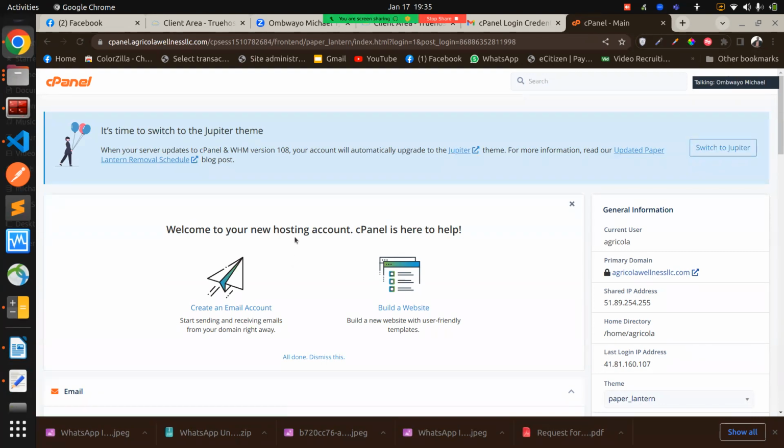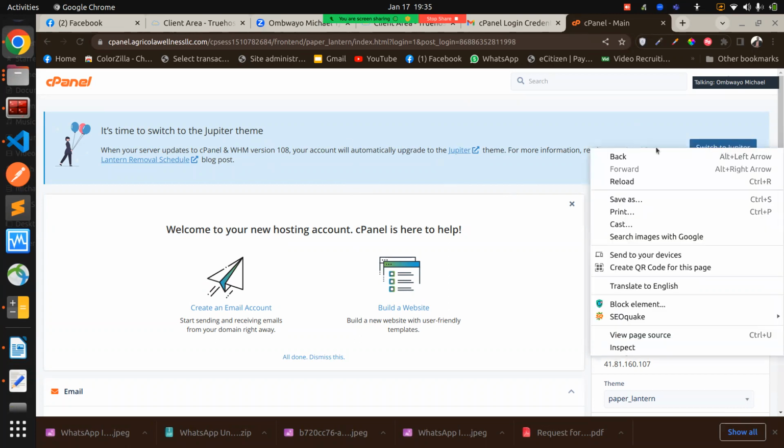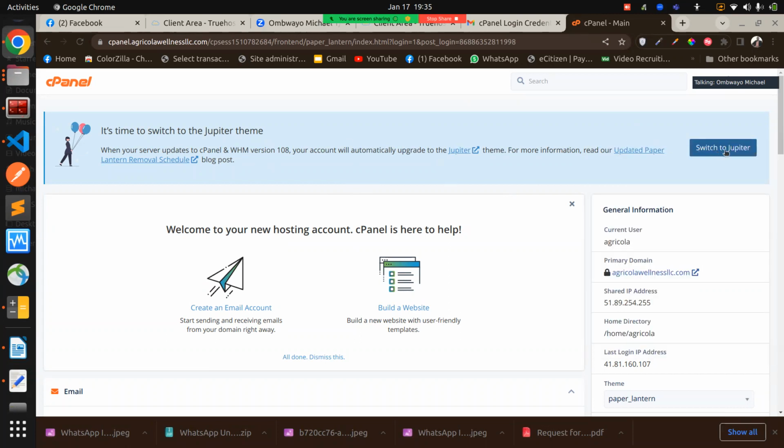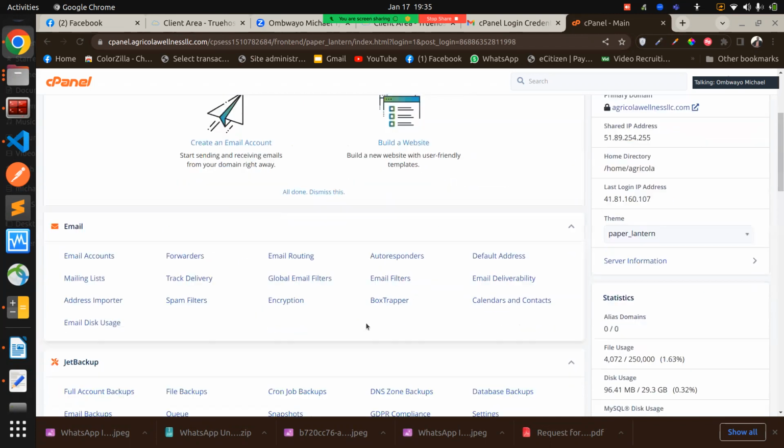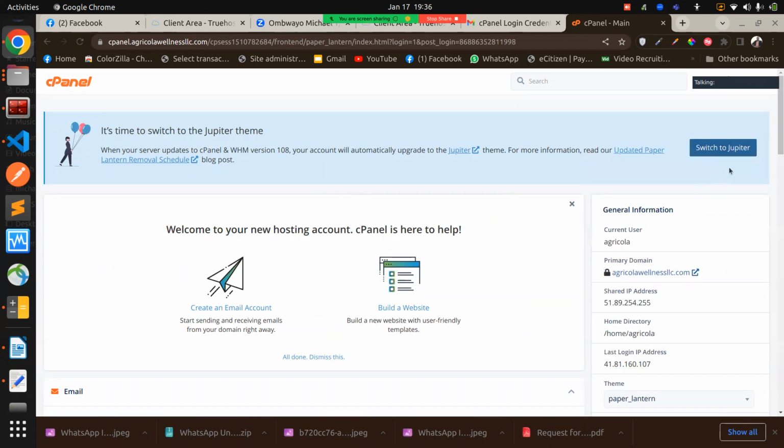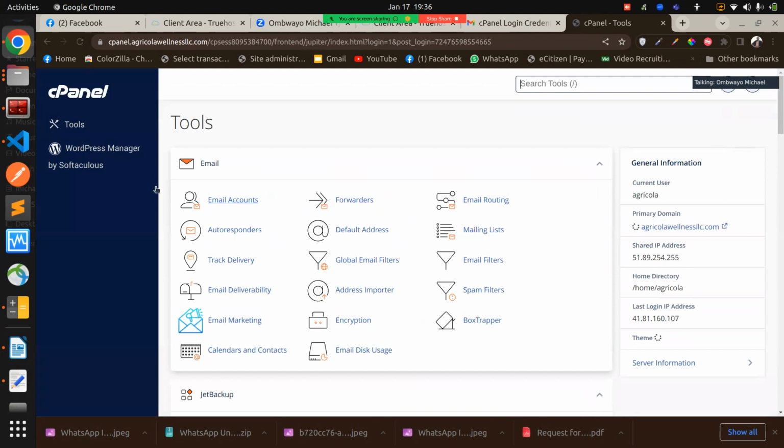The builders of cPanel have updated their design, so that's why you are seeing this notification here. If I, for example, choose to change this one, it will switch to something different from this. Let me just switch, you see. This is now the latest version of cPanel. It looks a bit neater. So this is the cPanel.